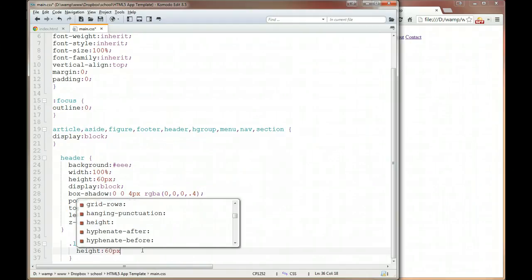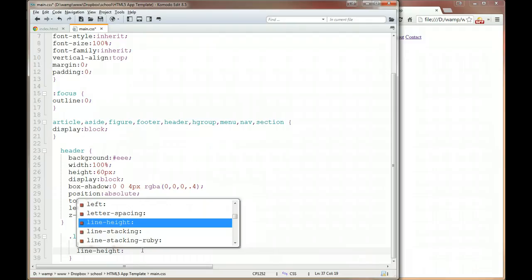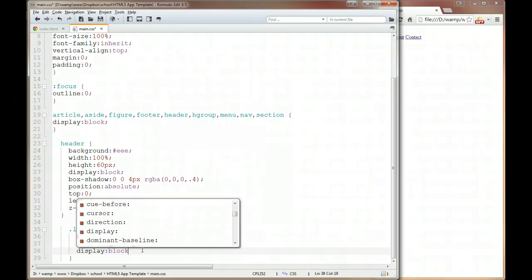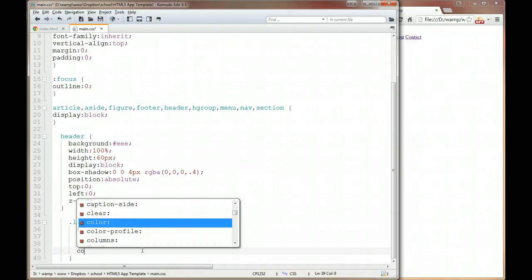Logo height is going to be 60 pixels. The line height is 60 pixels as well, so we can center that text vertically. Set the display to block. And I'm sorry, you might hear my fan kick on from my computer. Okay, so I've got the display set to block for that.